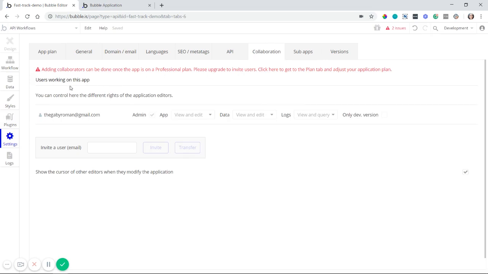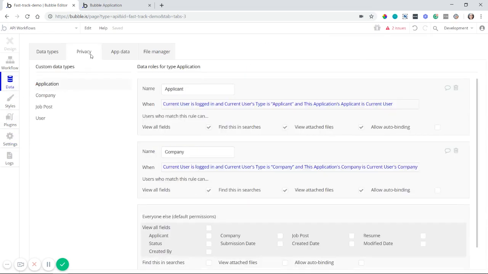All right, now the next section for privacy is, of course, your privacy rules. I have gone over this in a much earlier lesson in this course. So if you want to understand how this works and you missed that lesson, please go back and watch that one. I show you how to create rules for your different data types.